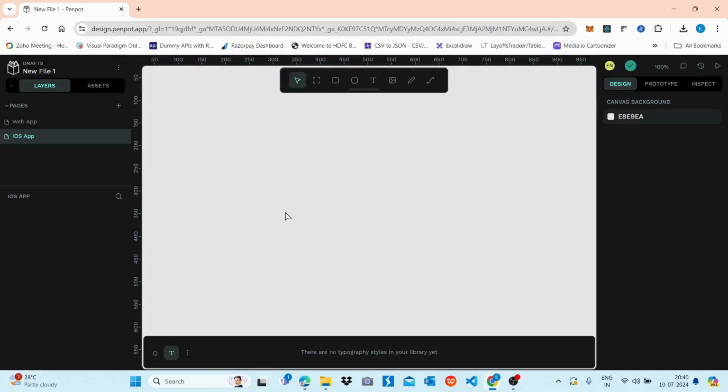You don't want to keep all the design files, like for web applications, for iOS application, for Android application, in the same page. You don't want to do that. You can organize them separately.